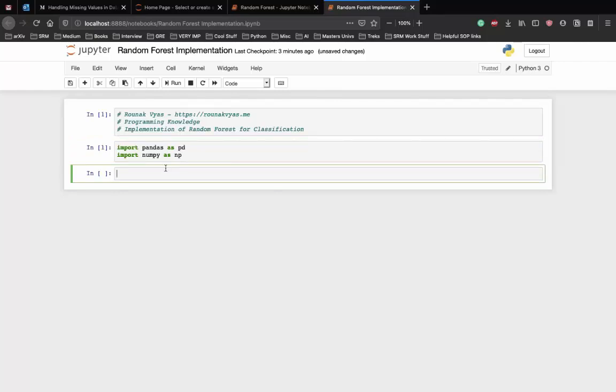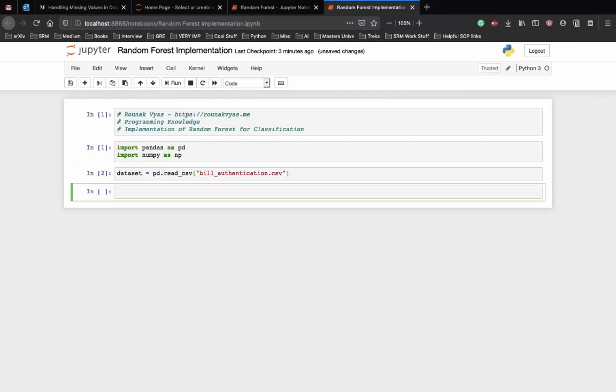Now let's import the data set into our code. So dataset equal to pandas.read_csv is the name of the function and the name of the csv file is bill_authentication.csv, and I think I'm right here. Let me just check. Yes, awesome.